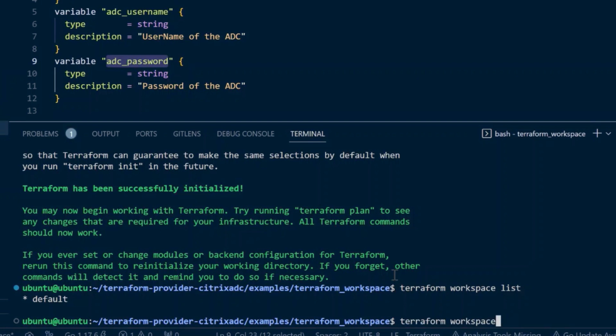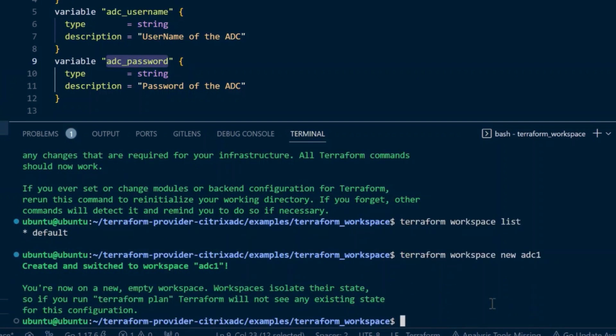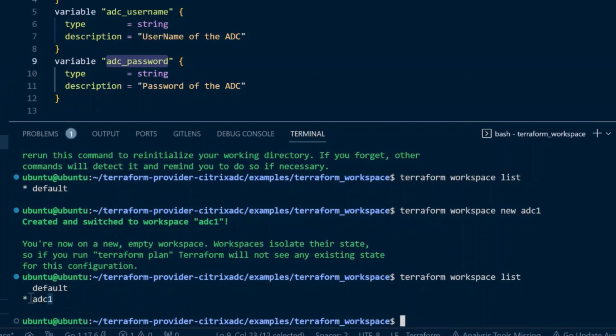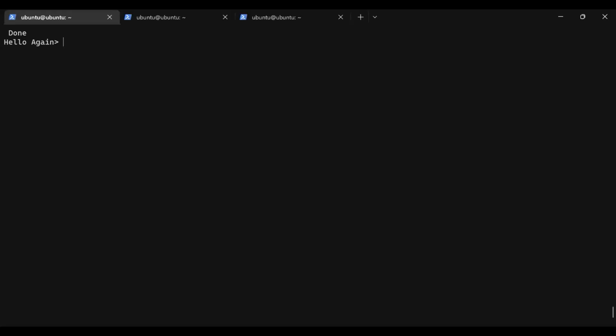To create a new workspace, we will run the Terraform workspace new command, specifying the name of the workspace as ADC1. When you run the new command, it will switch you to the newly created workspace. Now when we run the list, you can see the new workspace ADC1.